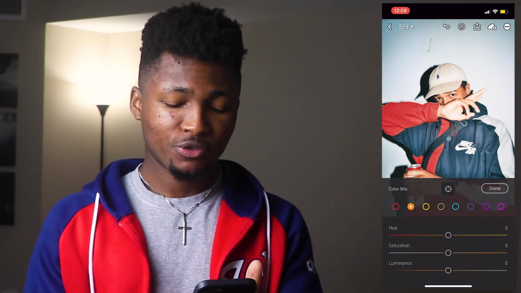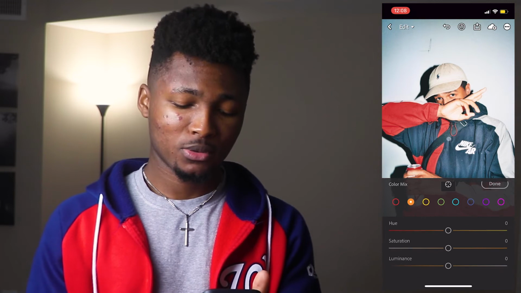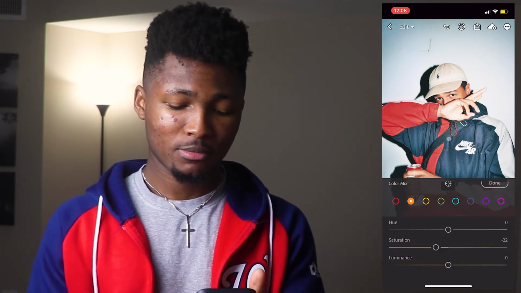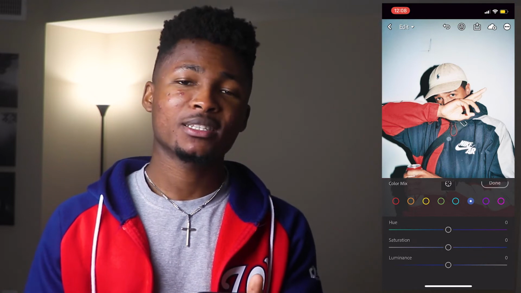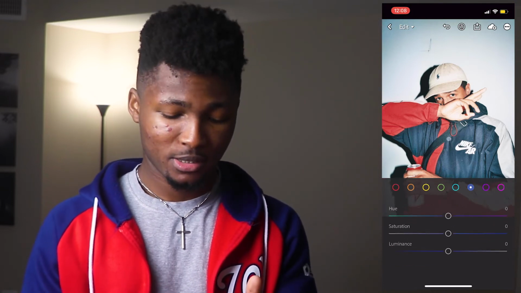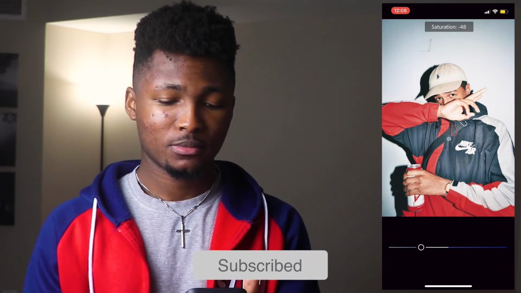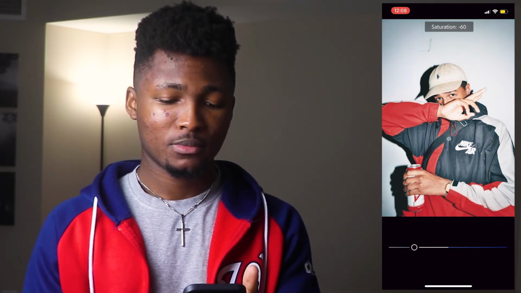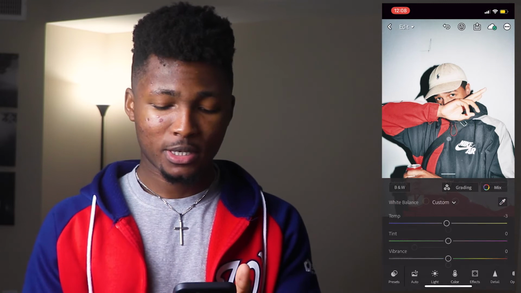Now we're going to take the saturation of orange down to -22. Okay, now we're going to move to blue, and we're going to take the saturation down to -60. Okay, and we're going to click on done.